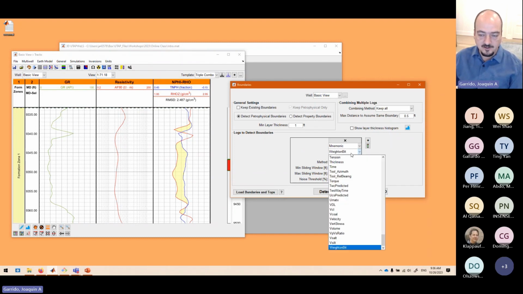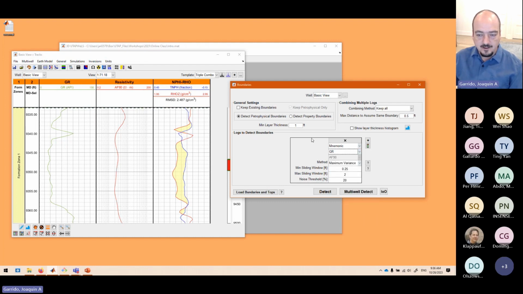So in mnemonic, I can use the top we have the most commonly used. So I can use just gamma ray. Again, I'm going a little fast. If you have any specific questions, ask. Otherwise, hopefully, everything is pretty self-explanatory, or we wish to believe that. Then we have the method, which have maximum variance, step function, and so on. There's an explanation of each method here. I'm just going to use the maximum variance with the minimum sliding window of 0.25 and maximum of 2, noise threshold of 20, say detect.